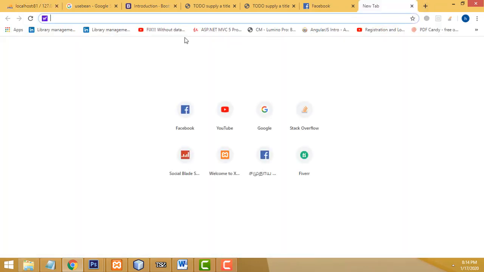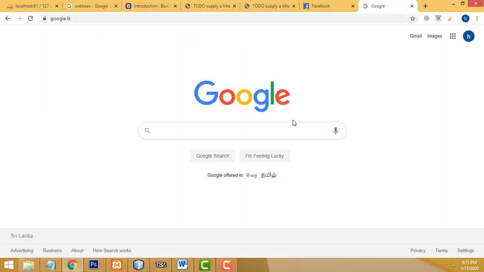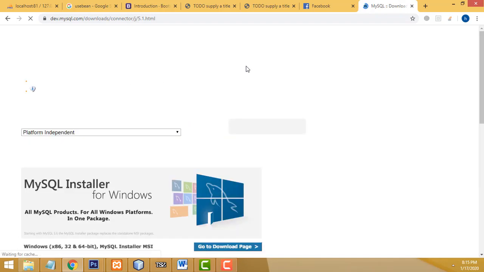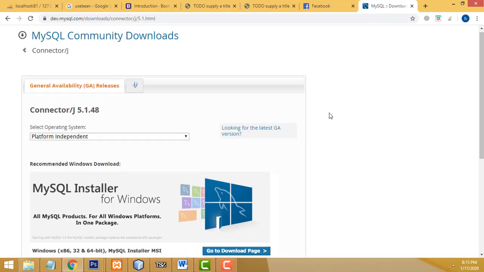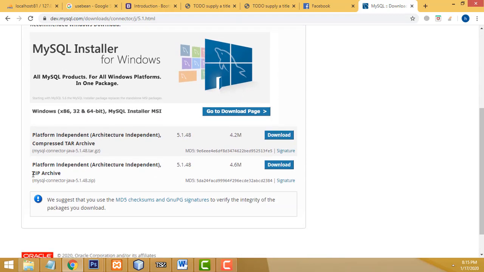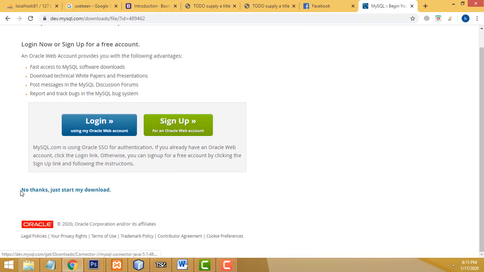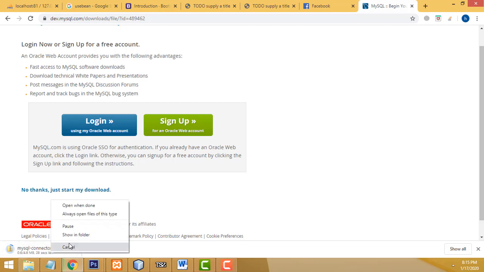So how to download the relevant driver: go to Google and type MySQL connector for Java. If you type that, it's the first link. If you click this one, it goes to the MySQL download link. Here you need not scroll down. You download only the MySQL connector Java zip file. Click the download button. It goes to a different link for download. Login or sign up. Here you have to click the link below, No thanks, just start my download. If you click on this link, your download has started. Right click and cancel it.